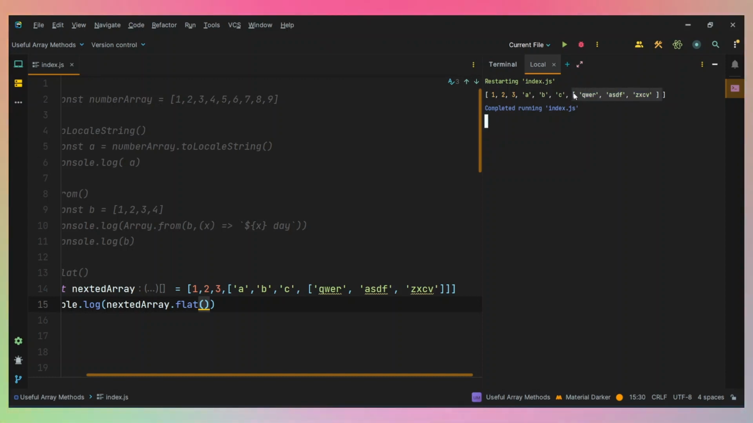So the question would be, what if we want even this array over here to actually be part of the major part, the root array itself? If we want this array to still be a part of the root array, there's still a way to do that, because the Array.flat method also accepts a property which is known as the depth. By default, the depth of the array is basically 1.